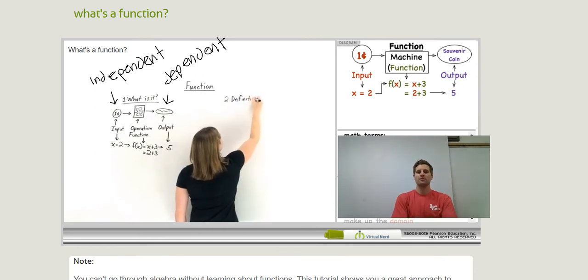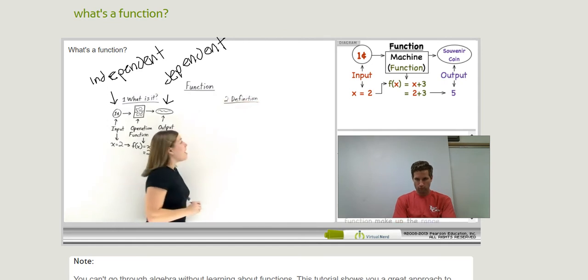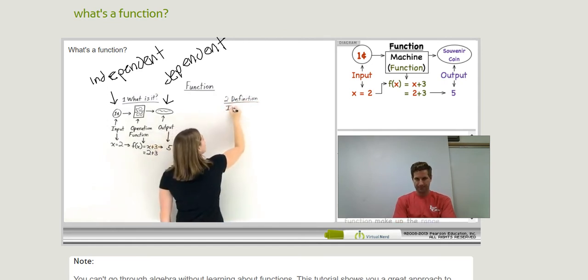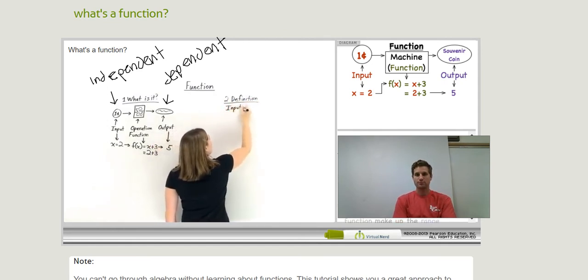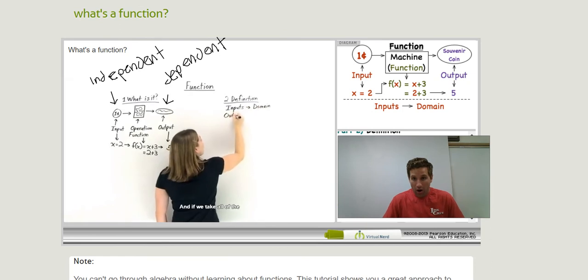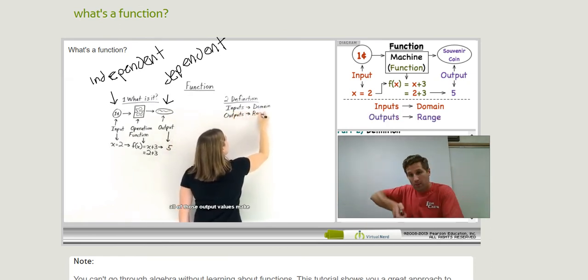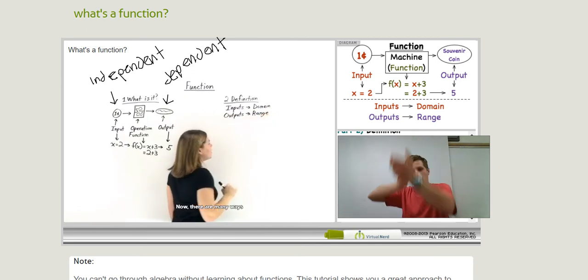A function assigns each input value exactly one output value. If we take all of the input values for a function, all of those input values make up the domain of our function. And if we take all of the output values for a function, all of those output values make up the range of our function.